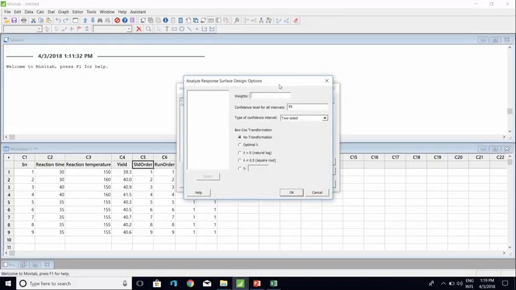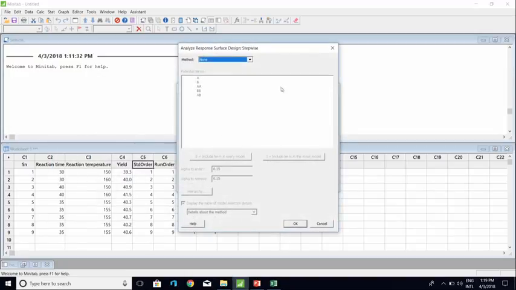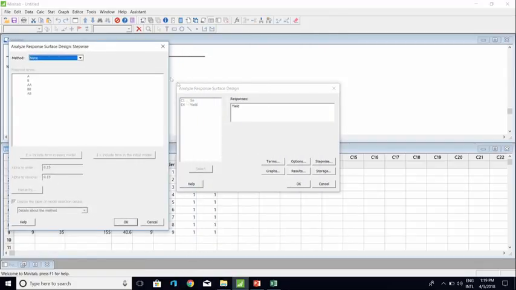Then click options. For weights, we are not going to insert any weights. Confidence level is 95, two sided type of confidence interval, no transformation is required. So, click OK. Stepwise is also not required.